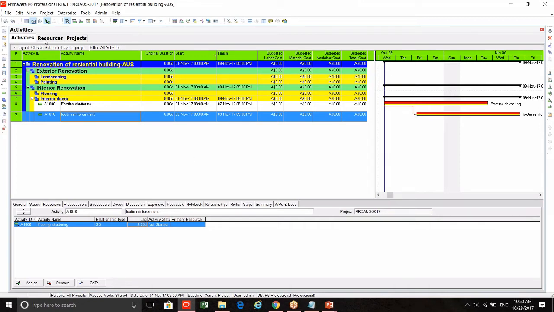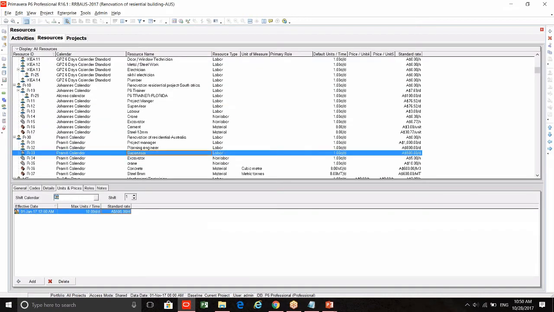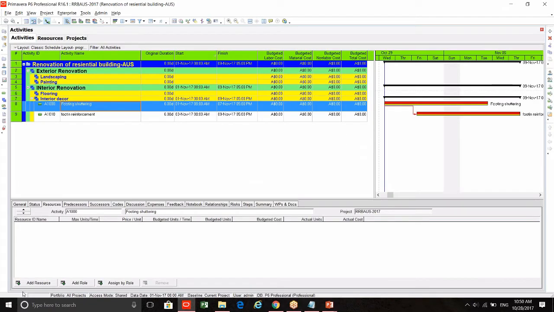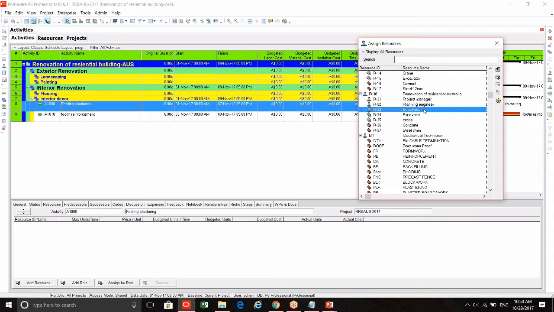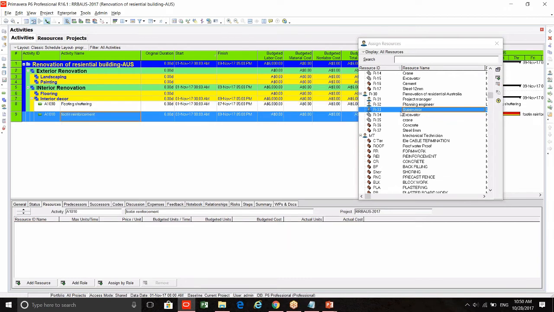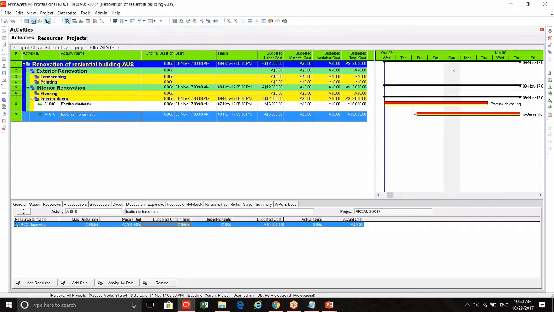Now we will assign the resource. Go to resource. Supervisor is already here. Just change the maximum unit to 2. Only 2 supervisors are available. Now go back to activities. Assign the resource supervisor. How many supervisors are working? 2. Footing reinforcement is also 2. And now you can see the total cost is 6,000. Everything is right. 2 supervisors are assigned.